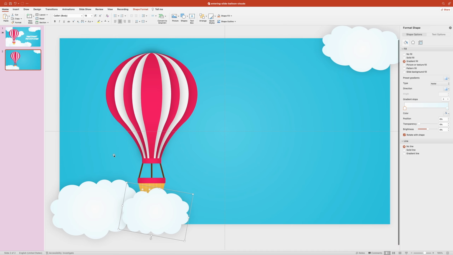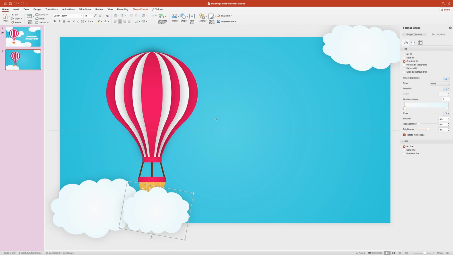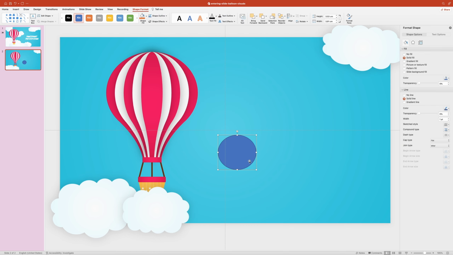Now let me show you how we can create custom clouds. I'm gonna navigate to the Shapes menu and select the Oval tool, create an oval, then make a few copies and change their sizes and shapes, and place a few more on top.